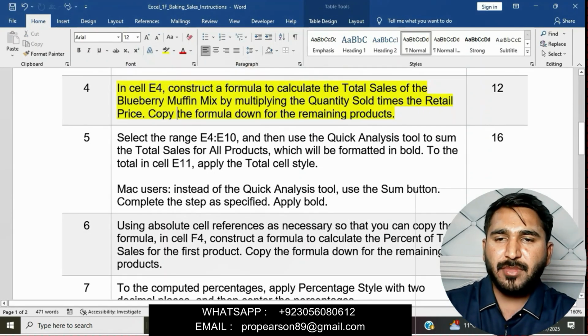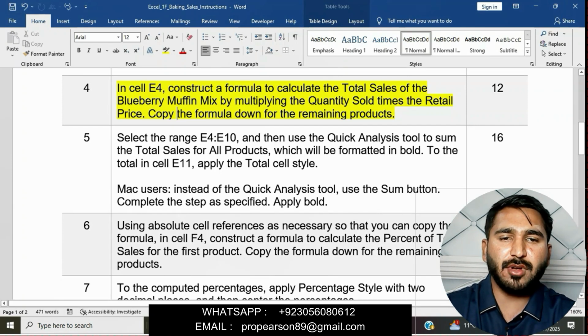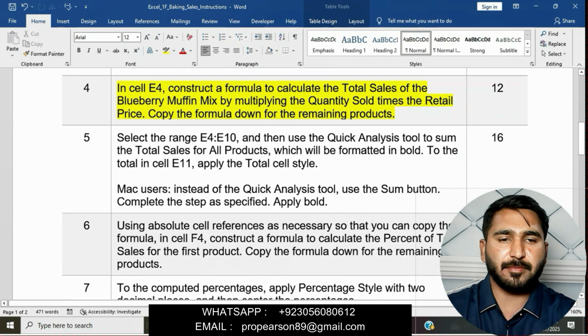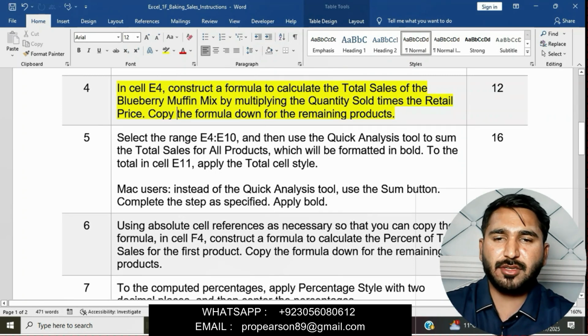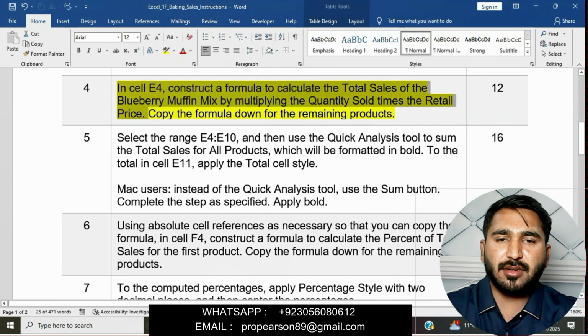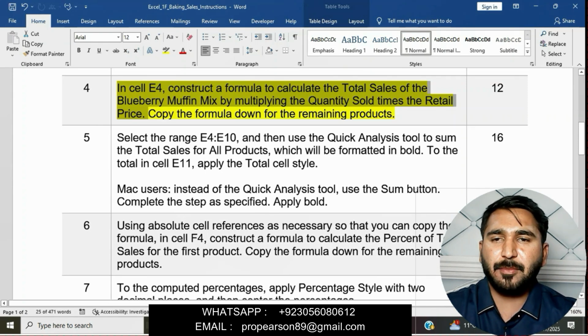In question number 4, in cell E4, construct a formula to calculate the total sales of blueberry muffin mix by multiplying the quantity sold times the retail price. Copy the formula down for the remaining products. Basically in this question we will enter a formula in cell E4.